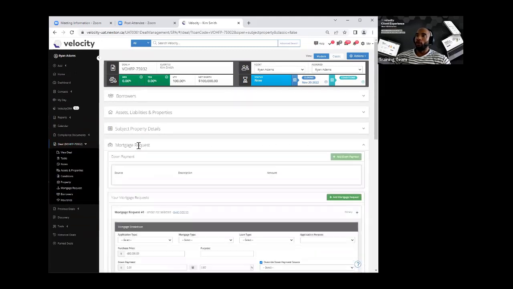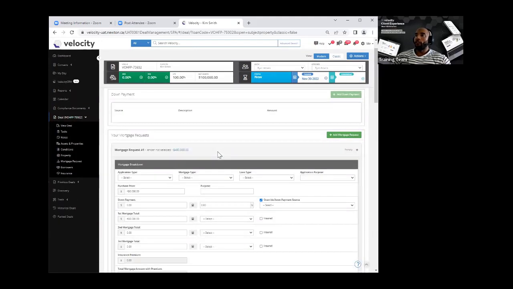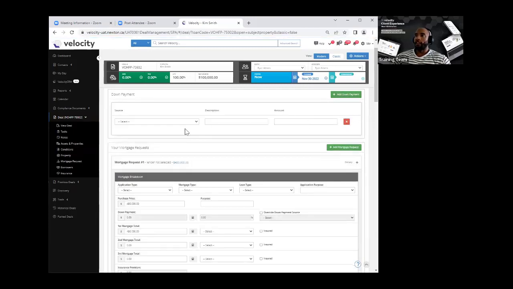Which is your mortgage request tab. And now the very first thing you want to do there, guys, under your mortgage request tab is add a down payment. In order to do that, just use this green tab once again, add down payment, select the source, let's say it's a gift, parents, and the amount over there. Boom, and you've added that.